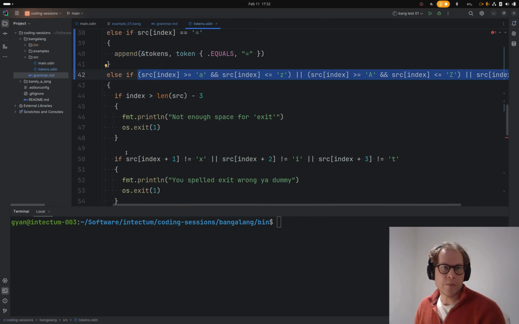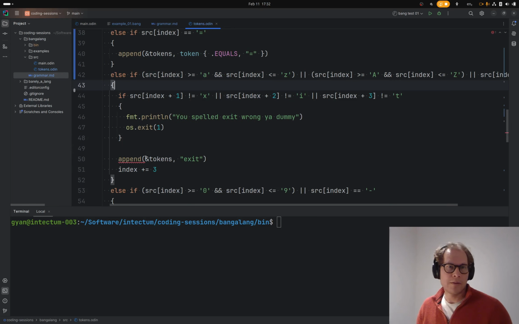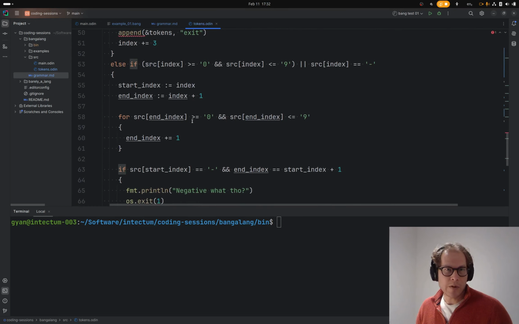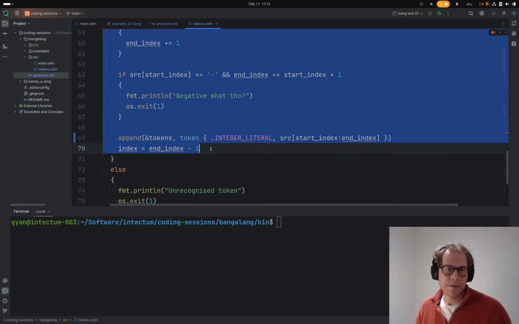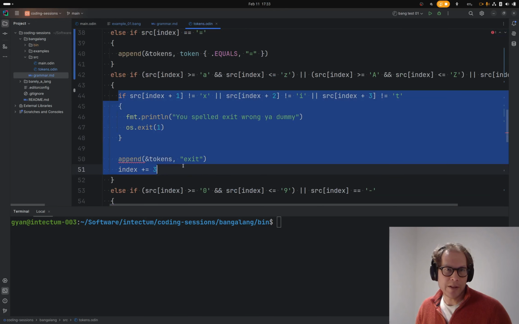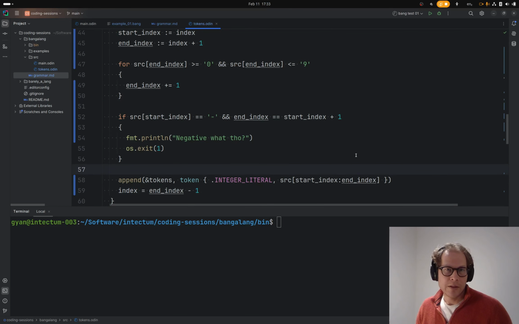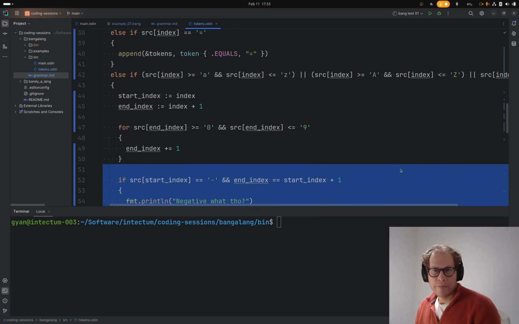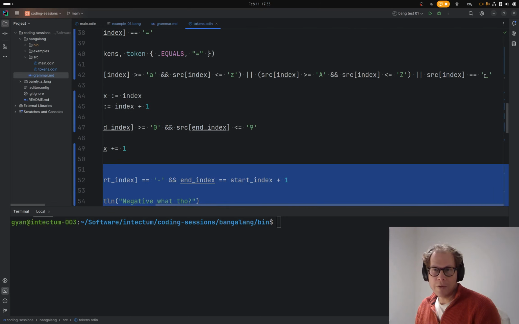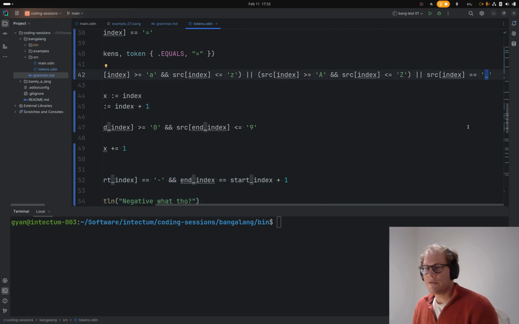And we're going to copy this. We're not checking the length. And then we're basically going to copy this logic. Let's just copy and paste that into here. We don't have this edge case. And I'm just going to allow an identifier which is just an underscore.